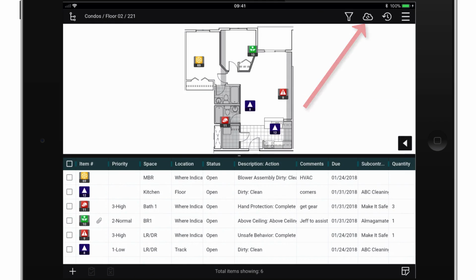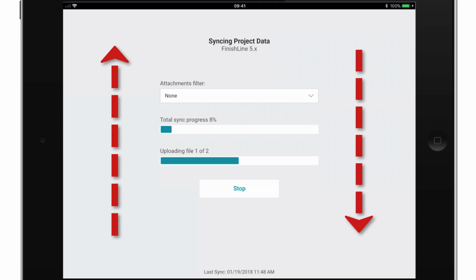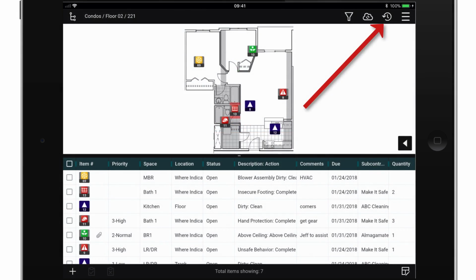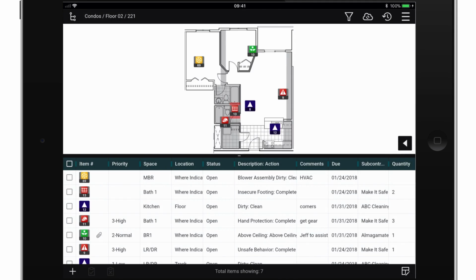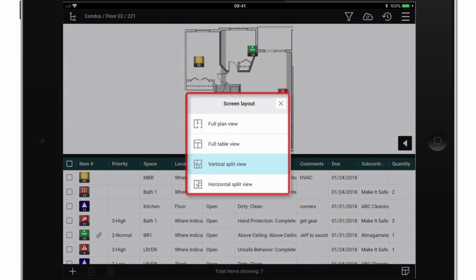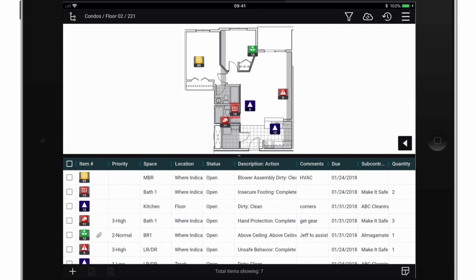Next to filter is sync, which looks like a cloud. This allows you to upload your data and download updates from other users. To the right of sync is a recently accessed plans panel, which allows you to quickly navigate to recently viewed plan views. Next is the menu icon. Open it to access the screen layout, which provides 4 different viewing options in the app, depending on your preferences. Administration, settings, and logout can also be found in the menu.